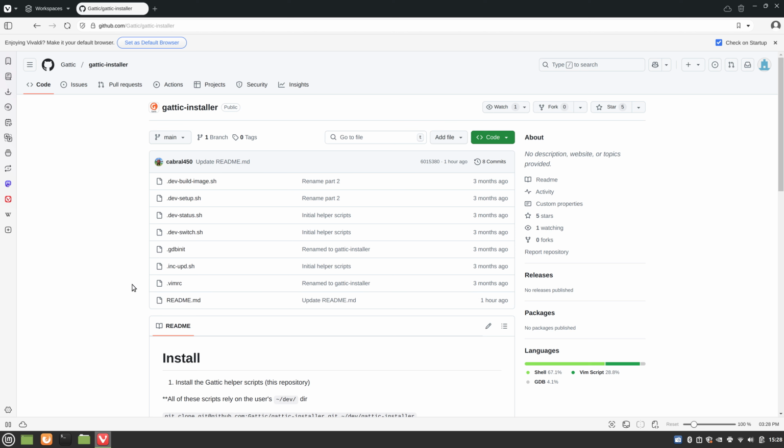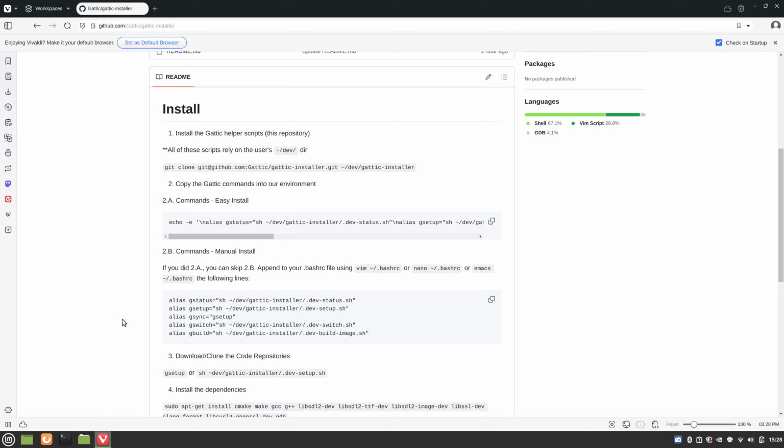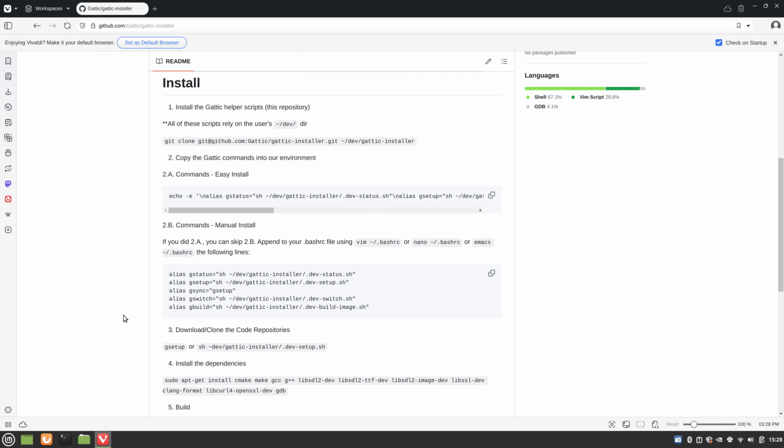The first thing we do when we visit any repository is that we look at the README. Hence, GitHub putting the README right here on the front page. And we can see this is a pretty short README. There's really not a lot here. It's a pretty simple install. So let's give it a go.